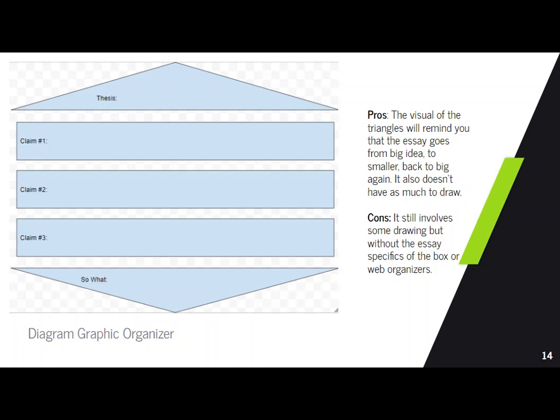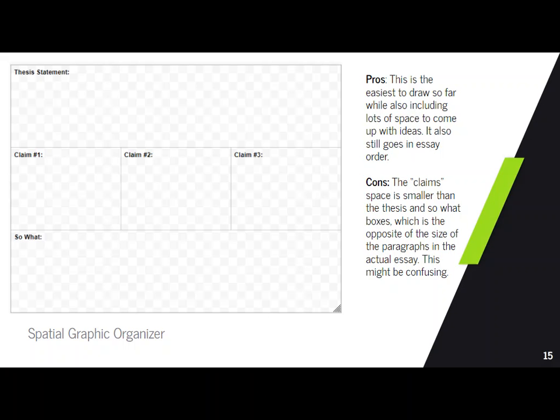The cons is that it does still involve some drawing, but without the essay specifics of the box or the web graphic organizers. So I would say another con is that it has no place for evidence or reasoning. So you might have lots of space here, but it will be harder for you to differentiate what's your evidence, what's your reasoning, like you can in some of the more detailed graphic organizers.